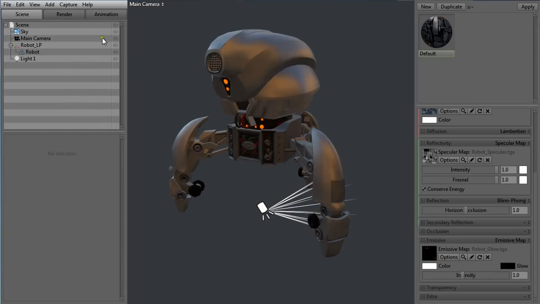If you want to turn off any of your objects in the scene and don't want to delete it, just click here on the eye icon and they disappear.